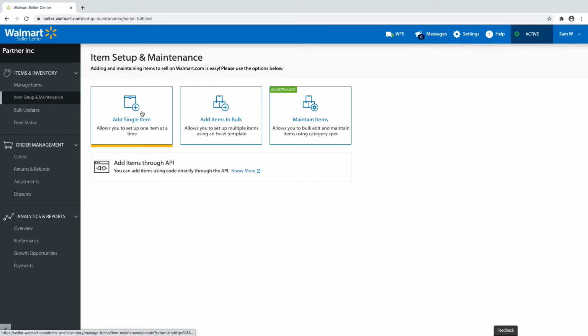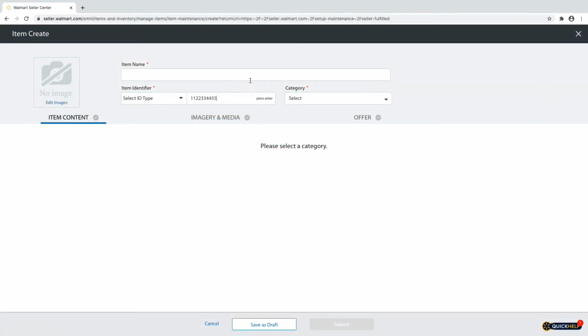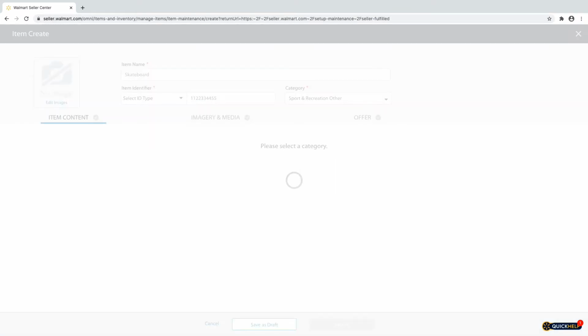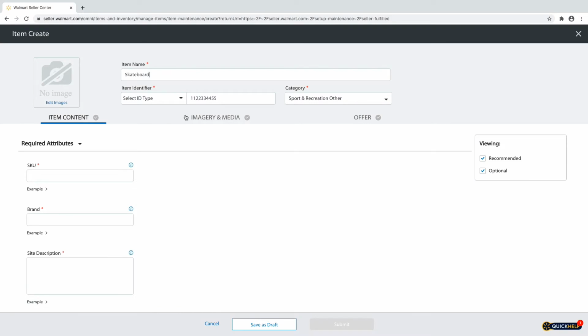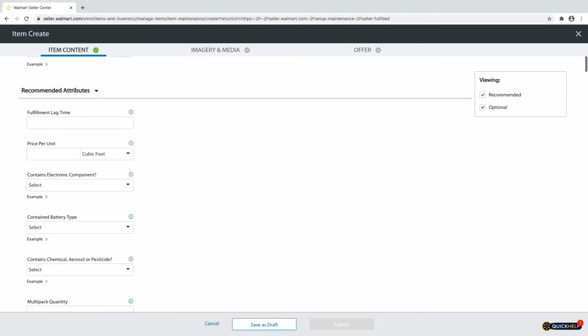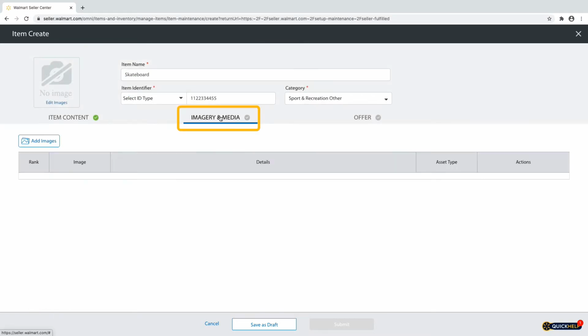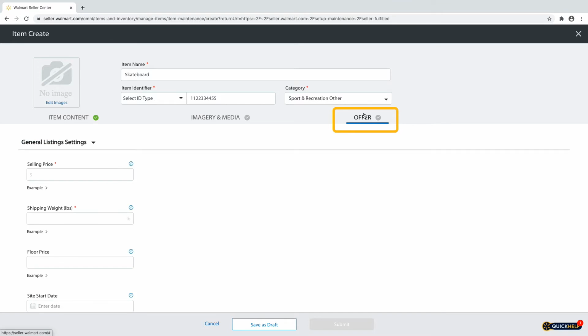Click Add single item if you just need to add one individual SKU. Add the product identifier, item name, and the category of your item. Fill out your item information for both required attributes, noted by an asterisk, and as many recommended attributes as possible. To ensure better discoverability and search of your items, be sure to add as many recommended attributes as you can. Don't forget to click through all three sections: Item Content, Imagery and Media, and Offer.